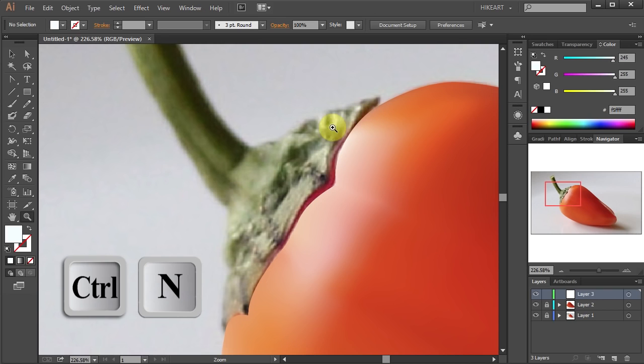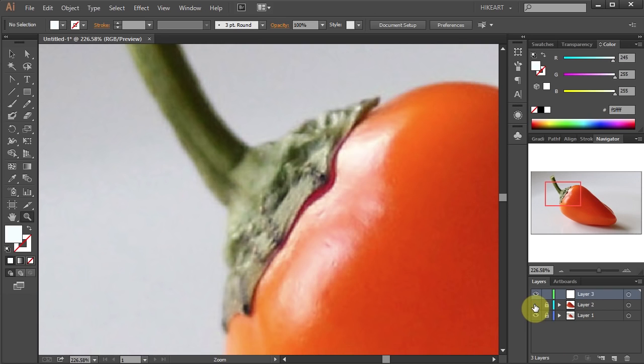After you finish the orange part, use the same method to finish the stem. I would divide it into two separate mesh objects.